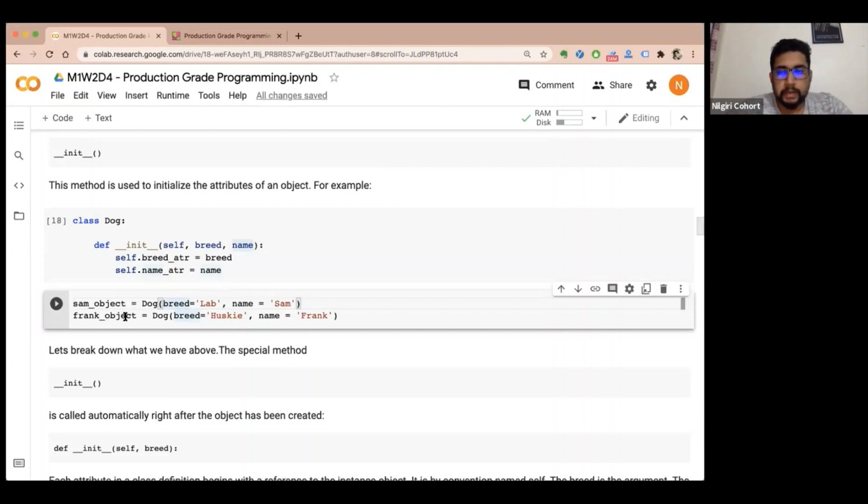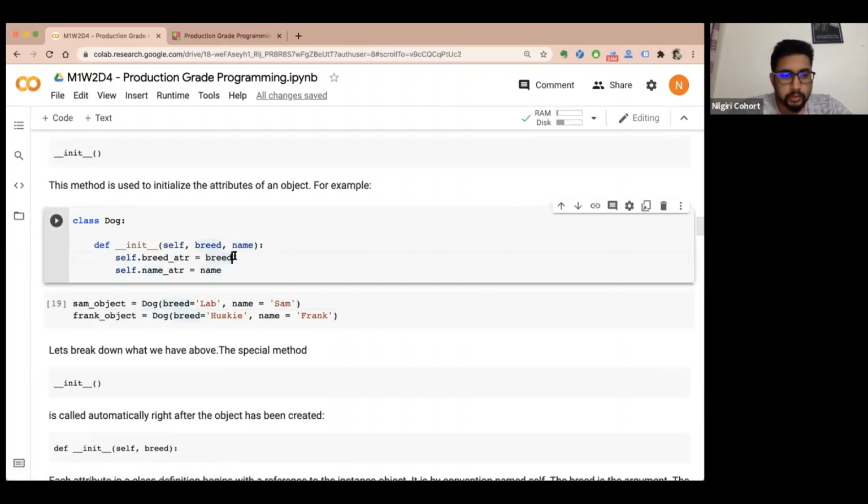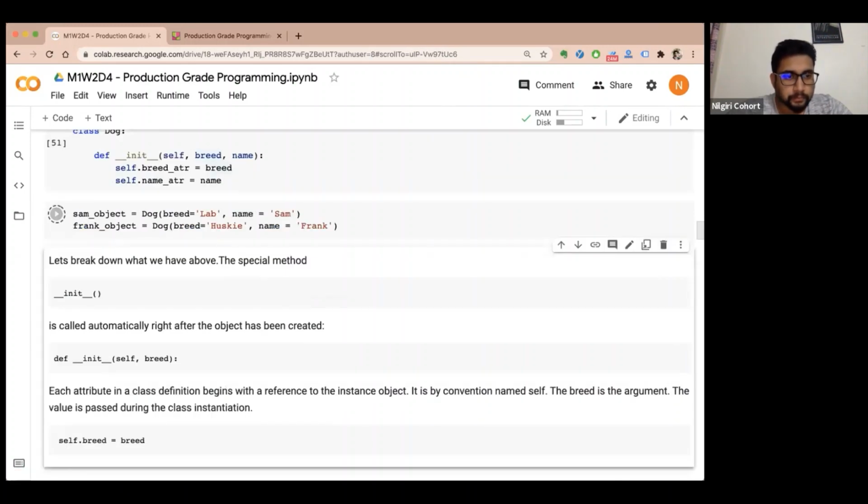Similar to that, we created one more object called Frank. We assigned the breed as Husky and the name as Frank, and we created these two objects. Okay, so let's just run these two codes.